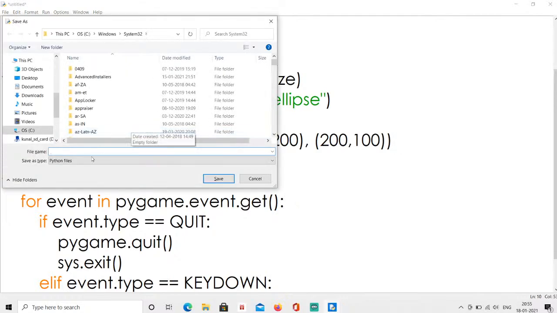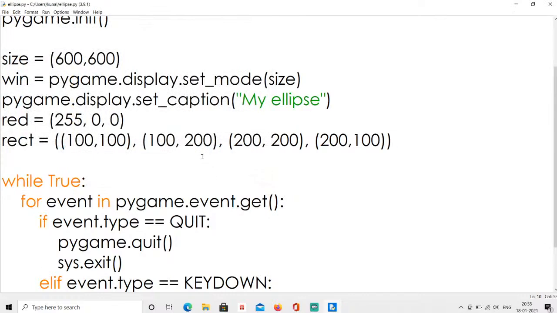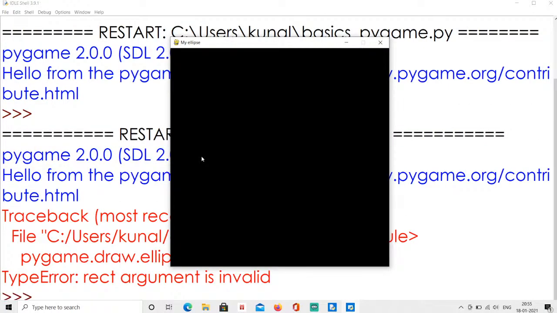Oh, okay, I'm really very sorry. I should have stored it somewhere. Ellipse. Save. Let me press F5. Yeah, it's there. Press E. Rect argument is invalid.